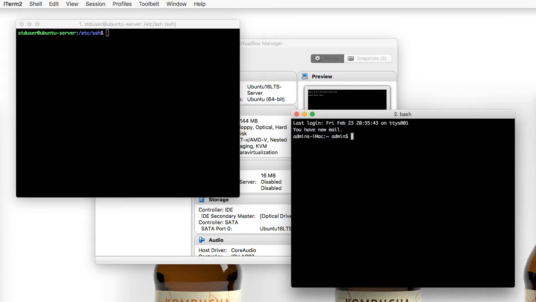Sometimes you will not have this directory if you've never used SSH before, so you'll have to do mkdir space .ssh to create that directory. Otherwise, go ahead and follow along with me after you create the directory, that is, if it doesn't exist.